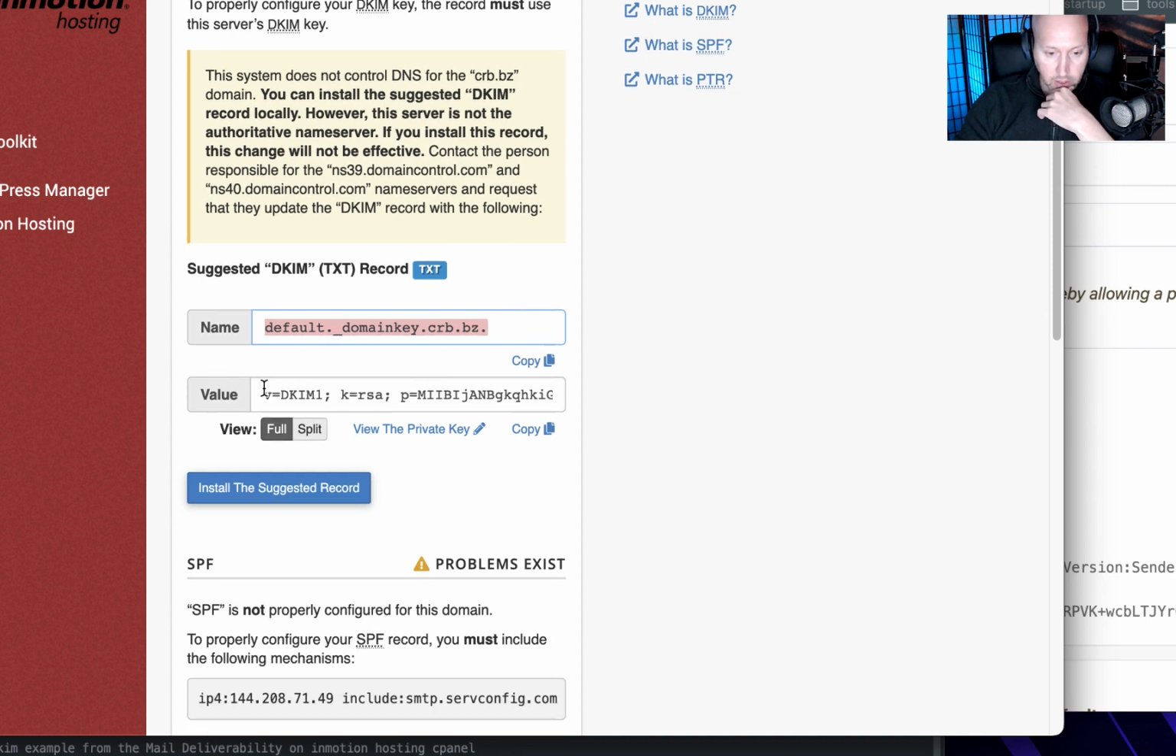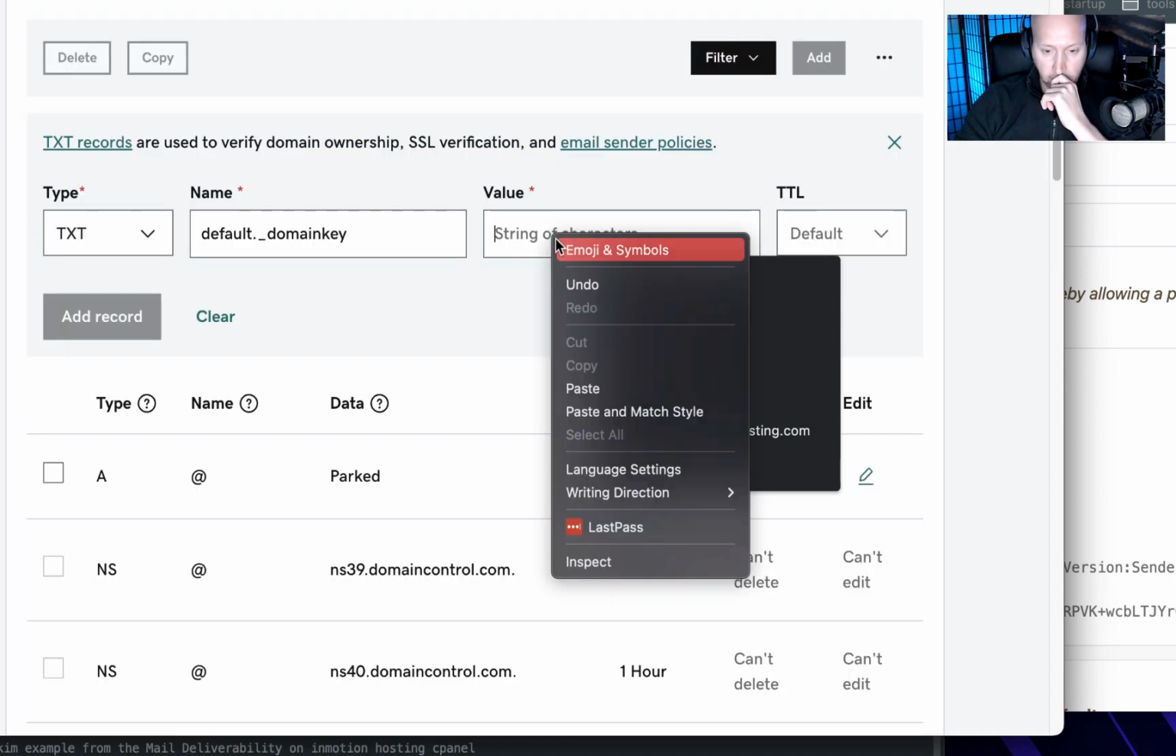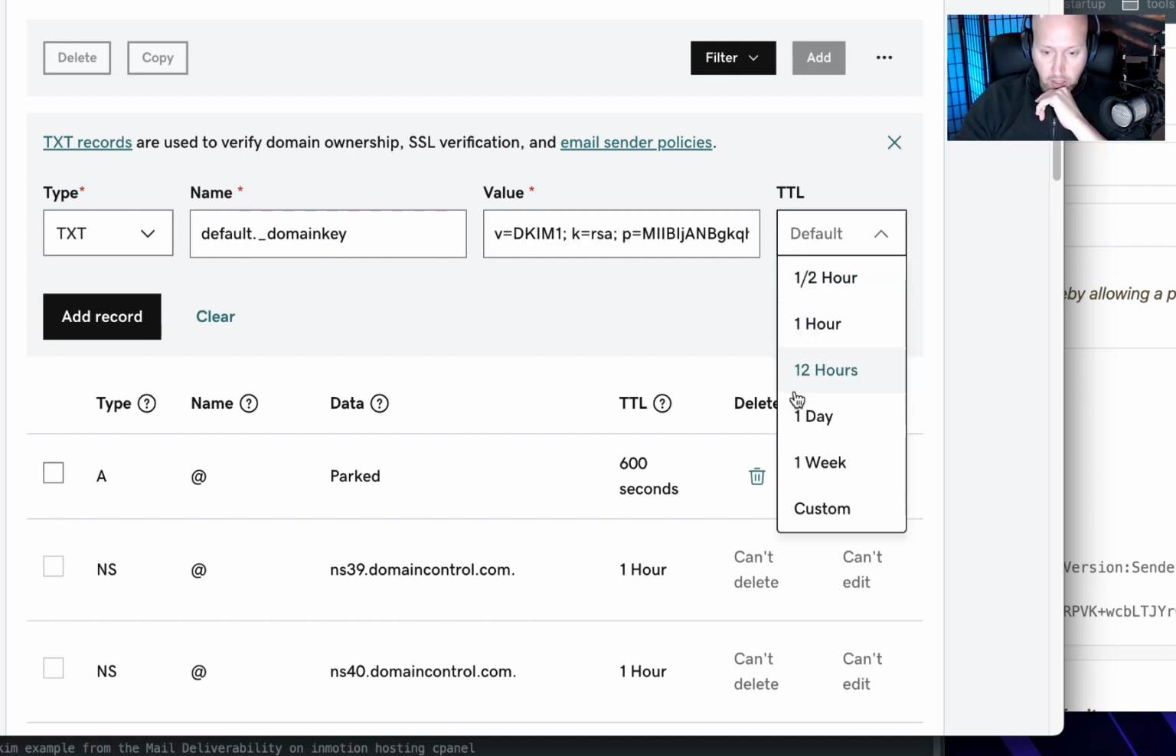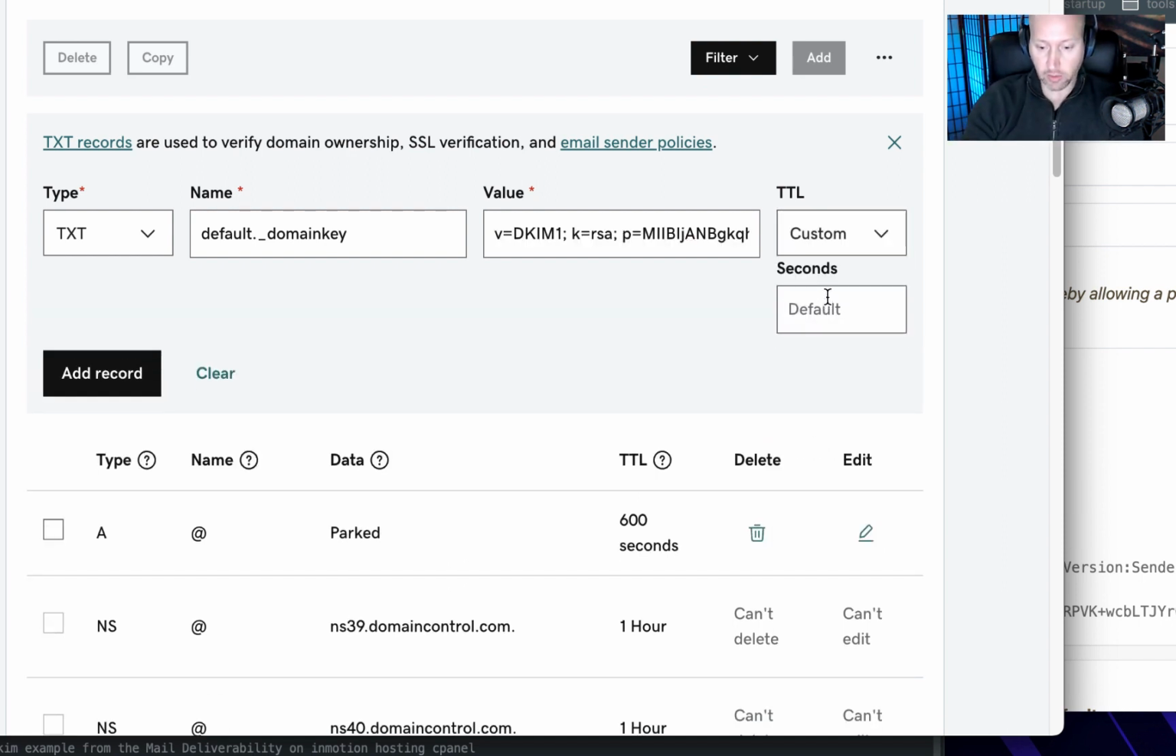Let's see. Here we go. So the value is v=DKIM1; k=rsa; p= and then the long string of characters. So we just copy that and then go back to the DNS. Oh, yes, we didn't finish this. So let's paste this in. I think we can leave the semicolon, but in my experience, the semicolon doesn't usually exist. So I remove that semicolon at the very end. You can change this TTL value if you want, but you don't have to change it at all.